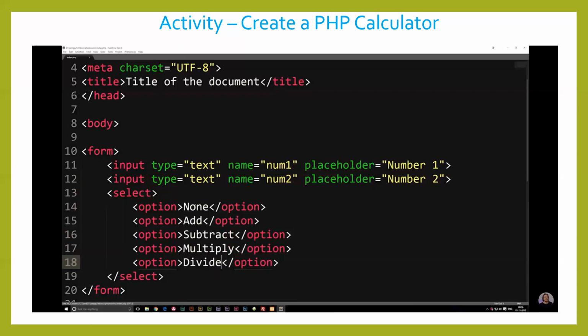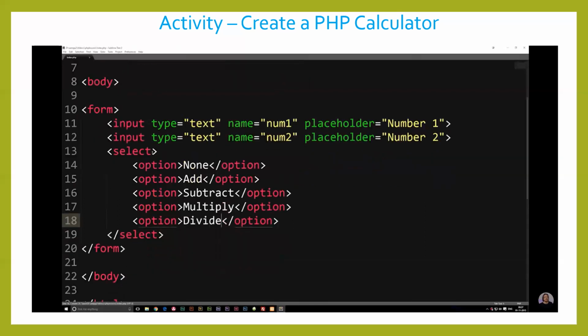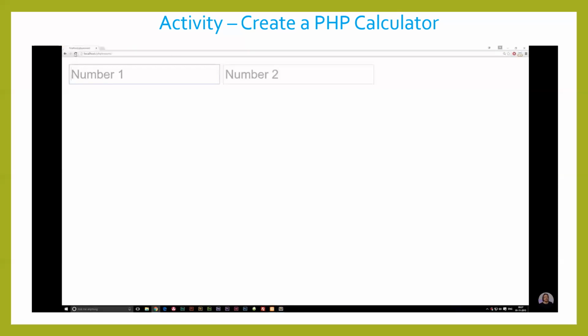Now that we have these, we can give the select a name, because like I said, we need to give it a name to refer to it when we use PHP code. So I'm going to give it a name inside the select tag. The name, in this case, we're just going to set as operator. Like so. Now we can refresh the browser so you can see. Now we have a drop down where we can select one of these options here.